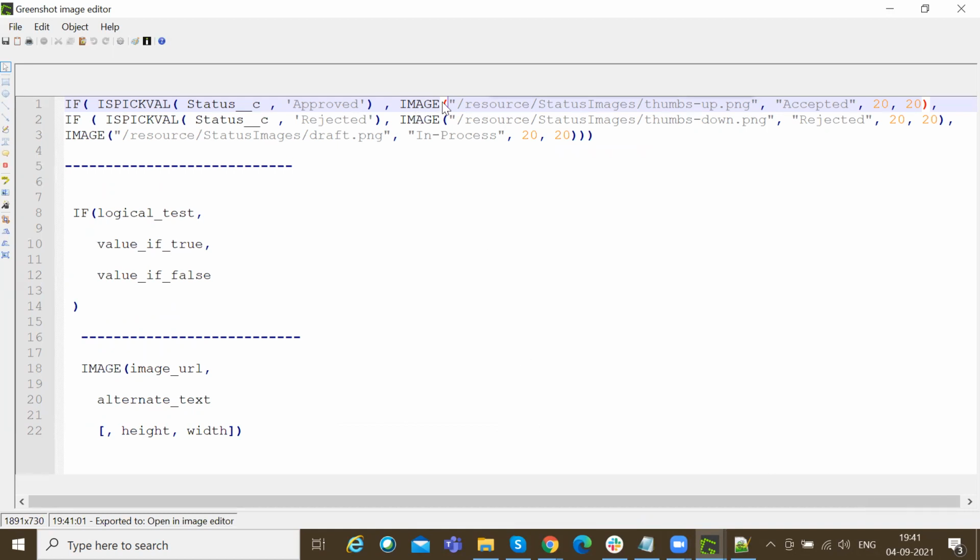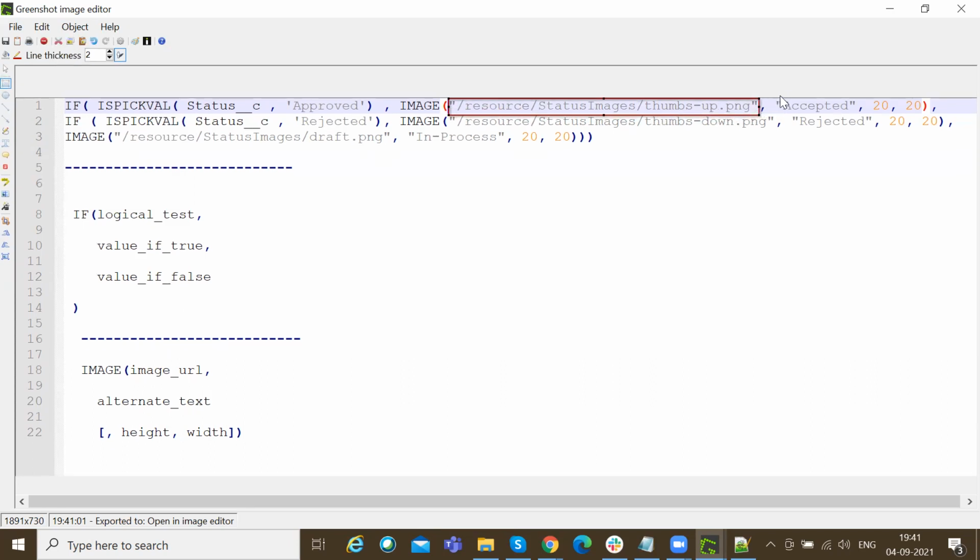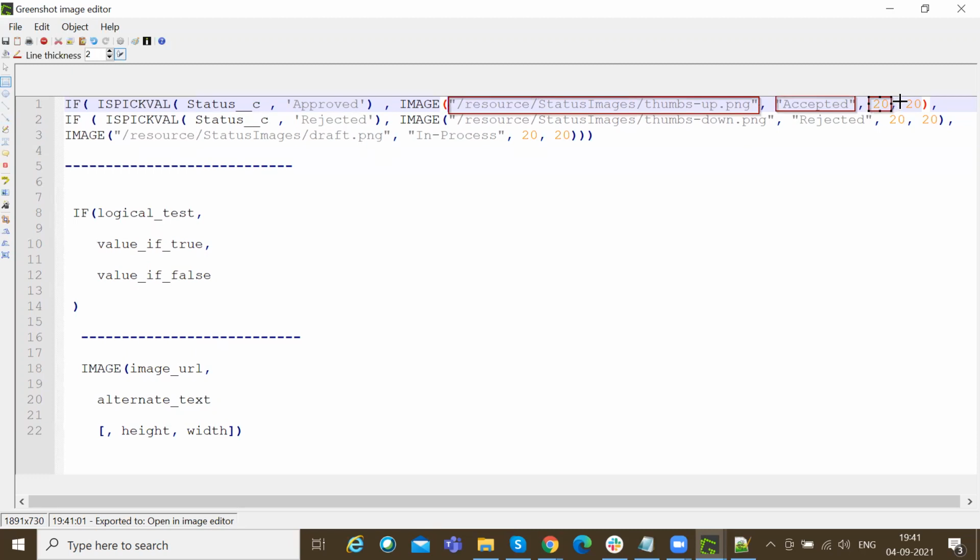Okay, so this is our formula of image, right? My intention is to map each parameter with whatever we have in here. So if you see this, we have three parameters here, right? Comma separated this one, then within quotes this one, and then this one, and then this, right?